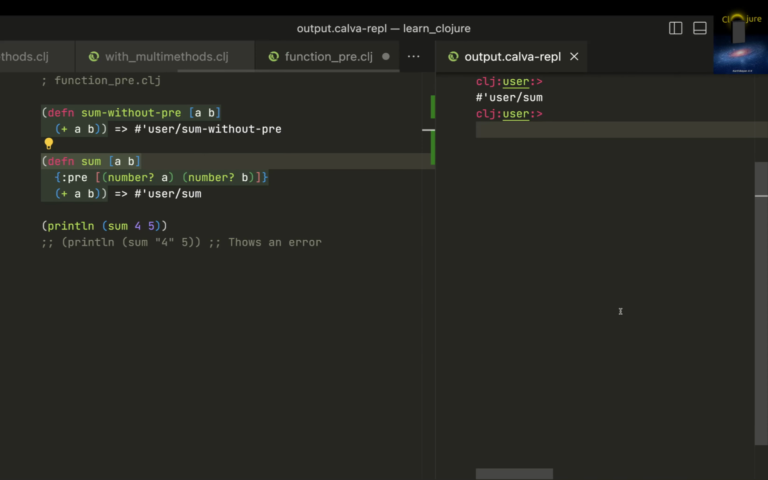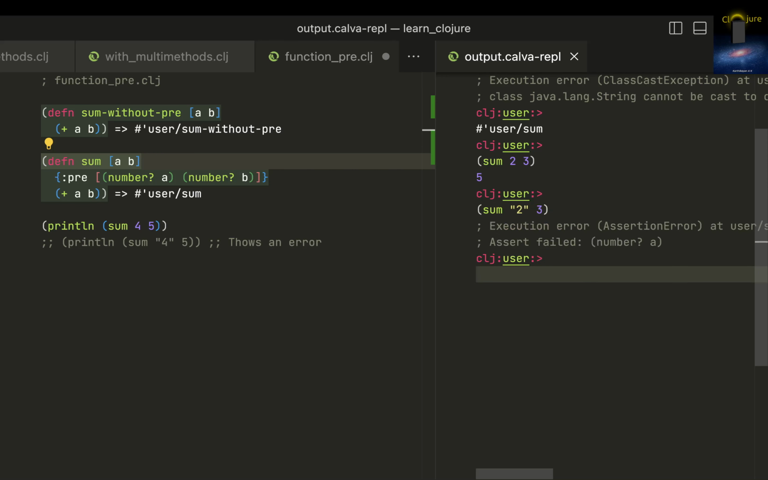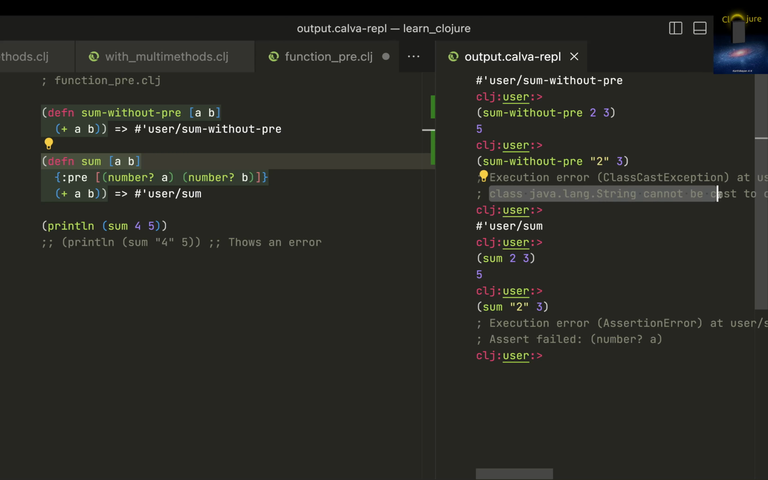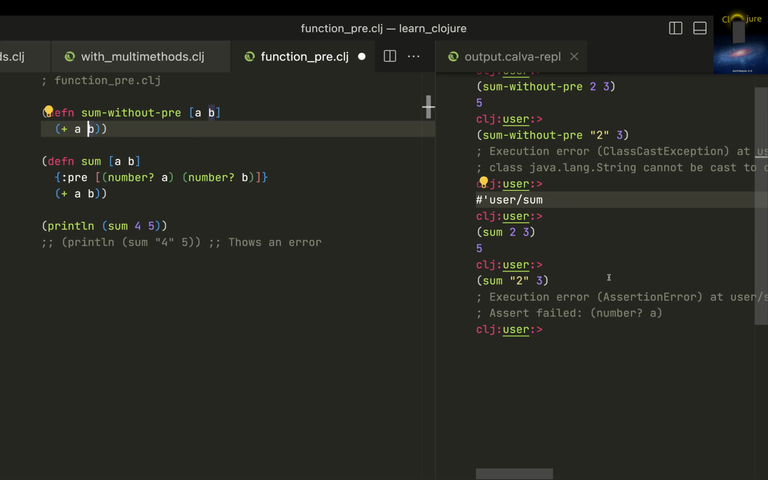Now let me call sum with 2 and 3, and it comes out as 5. And maybe if I put a string and a number, you might ask what's the difference between this and this. Over here, Java is giving an error, because Java knows that plus can't work with a string and a number. So in this case, it's good. But what about complex data types or something like that?